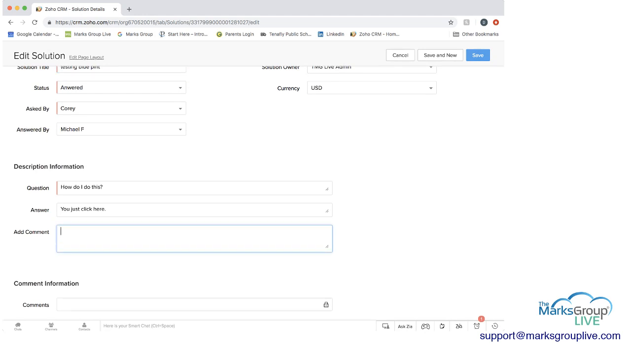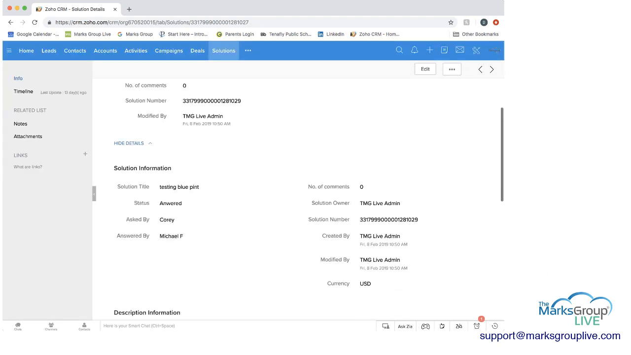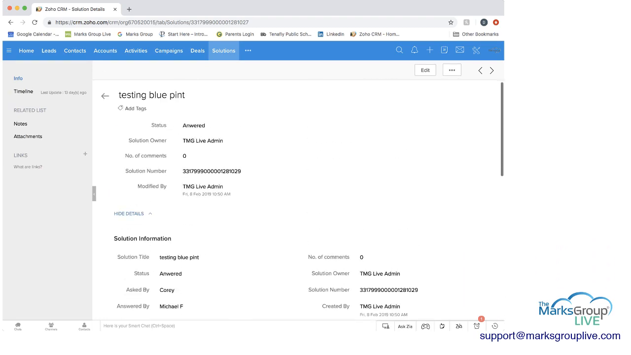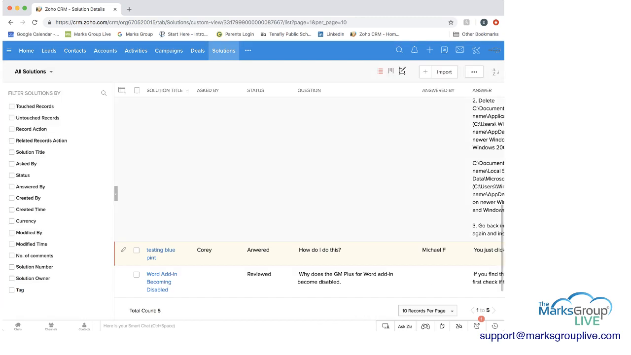So let's say, for instance, maybe you come in here and you don't think that answer gives you enough information. You can add more information in here as a comment, or if you think that there should be something else to that. It just keeps enhancing the value of the answers in that solution. And just going back here, you can add notes and you can add attachments.